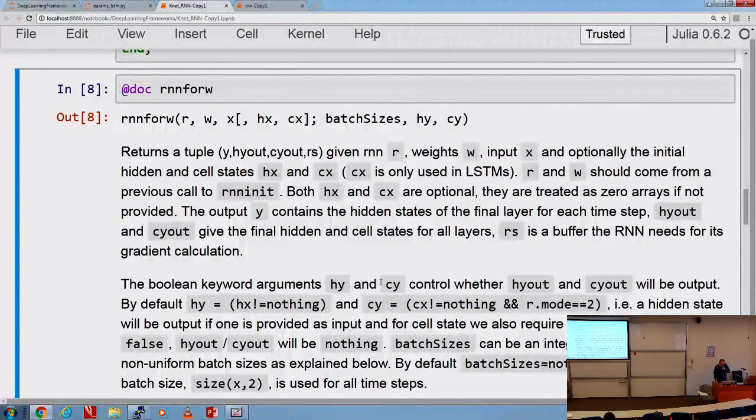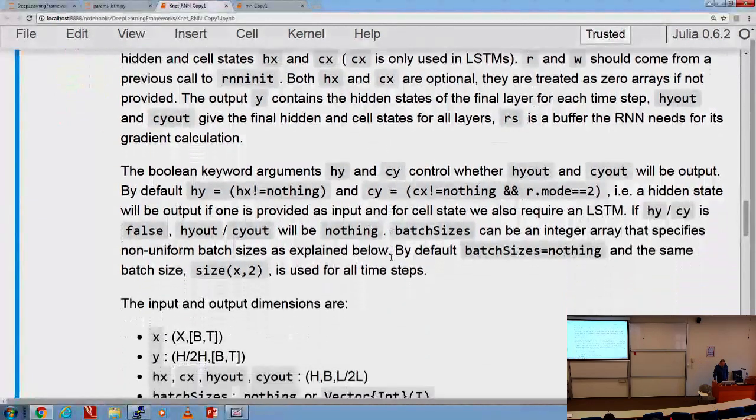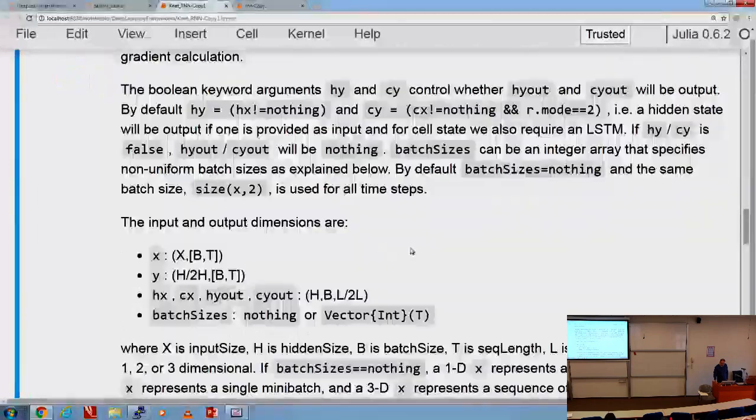If you want HY and CY to actually be output, these two keyword arguments are for that. They're Boolean. If you say true, the HY and CY will be output. The last hidden and the last cell state will be output. If they're false, which is the default, they won't be output. Usually you won't need them, so they won't be output. We'll talk about batch sizes later.